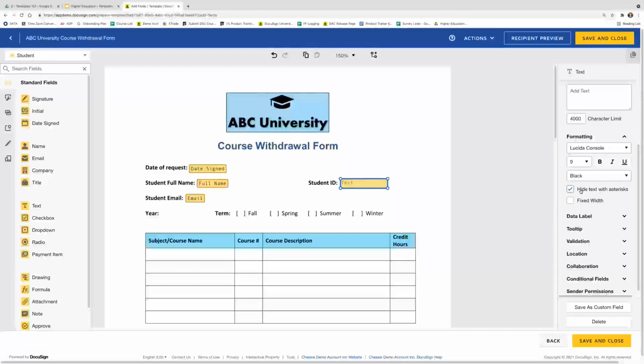You can hide text with asterisks. So this is really helpful if you have multiple recipients and the information that's going to be entered here could be sensitive. For example, what if this said social security number? You can mark this as hide text with asterisks. That way, when the student types in their social security number, it'll automatically be hidden for all of the other recipients who go to sign. They'll only see asterisks. They won't actually see the social security number.